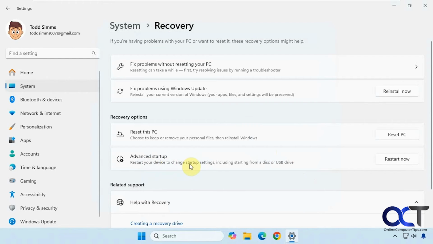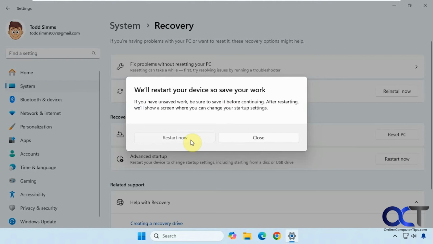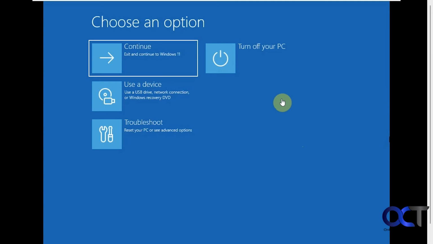All right, and then we have the advanced startup. So this will restart your device to change startup settings, including starting from a disk or USB device. So if you click Restart Now, it'll take you into those settings. So let's do that. Okay, so you can see we have some other menu options here. So if you change your mind, you could just exit and continue back into Windows, turn off your computer. If you have a USB device with some kind of recovery software on it, you could do that and have it boot from that and start some kind of process there to repair your computer. And then finally we have the troubleshooting options, which is what you're most likely going to use.